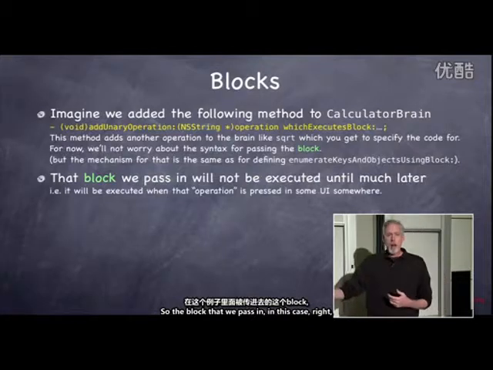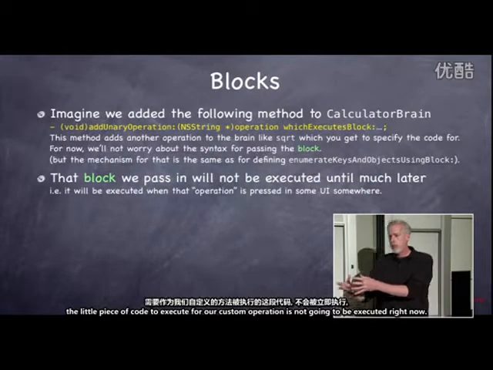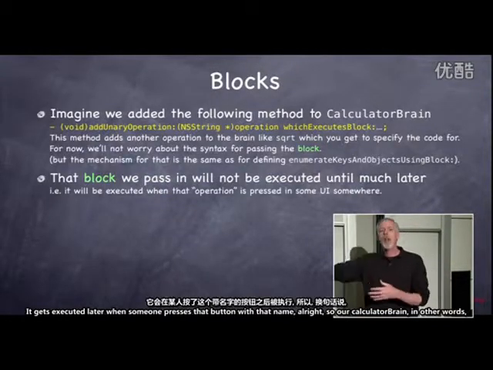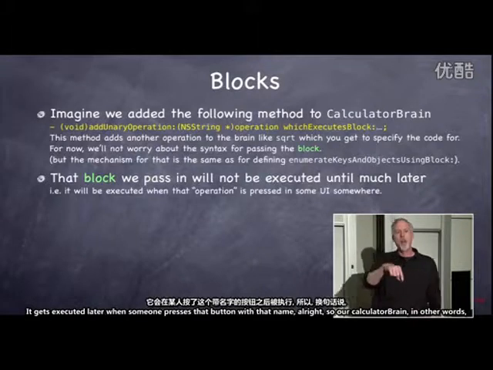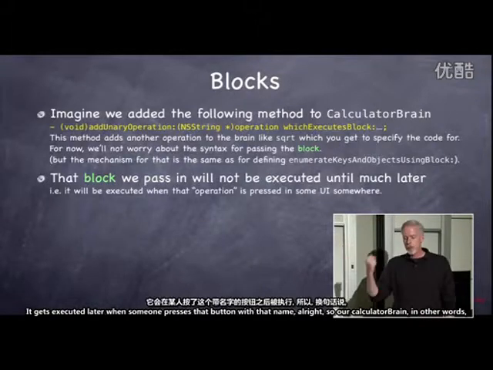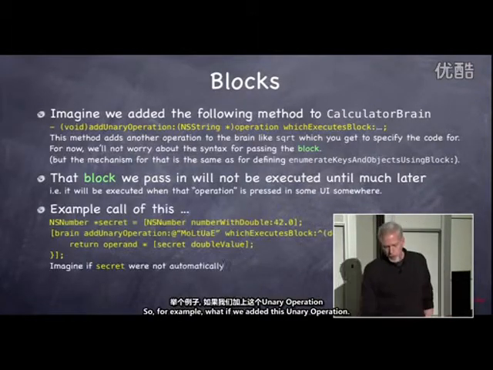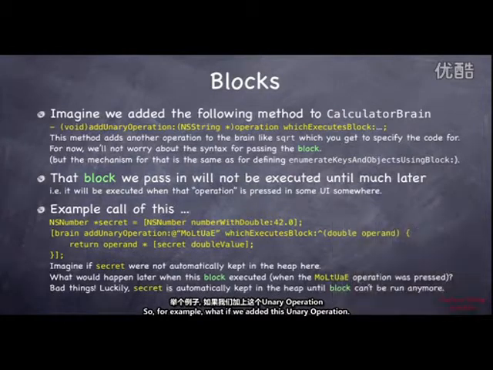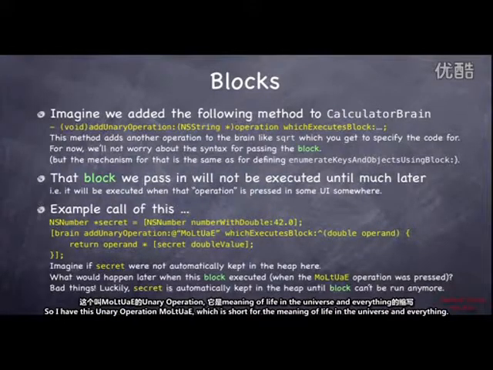So the block that we pass in this case, right, the little piece of code to execute for our custom operation, is not going to be executed right now. It gets executed later when someone presses that button with that name, right? So our calculator brain, in other words, is going to hold on to this block. So for example, what if we added this unary operation? So I have this unary operation, MOLTUAE, which is short for the meaning of life, the universe, and everything.